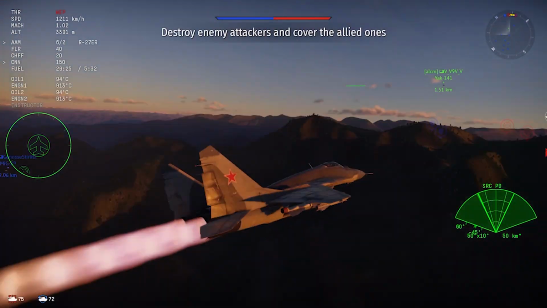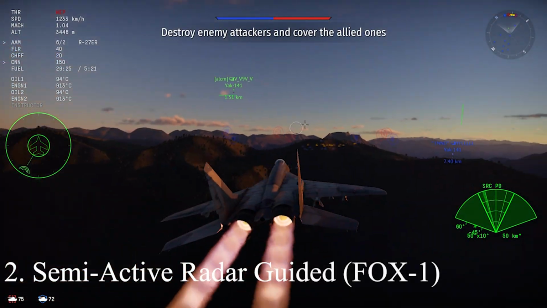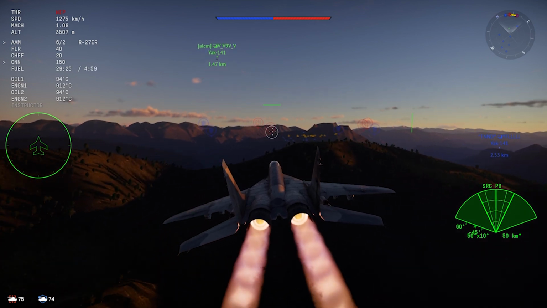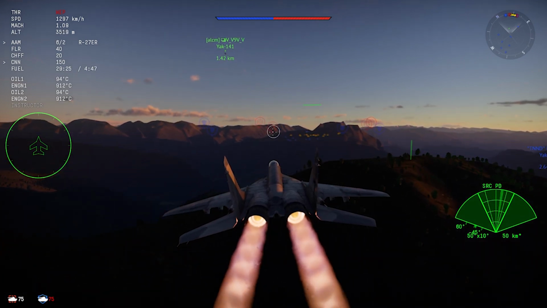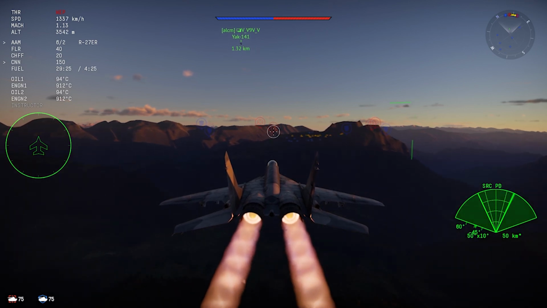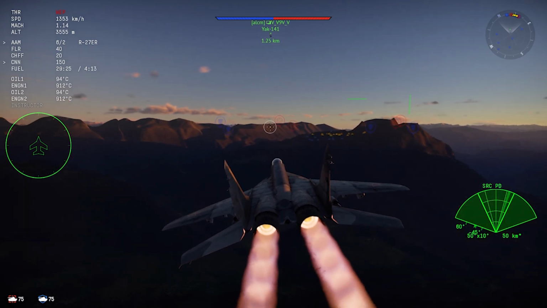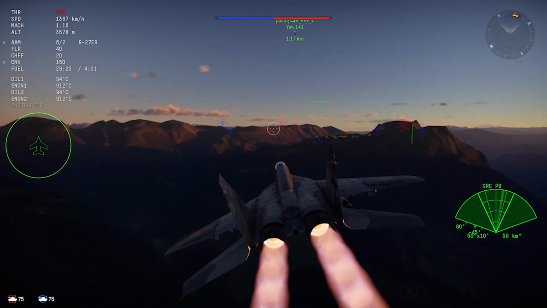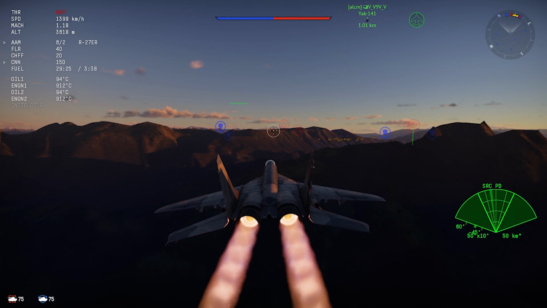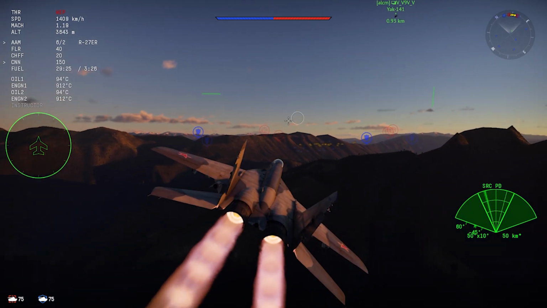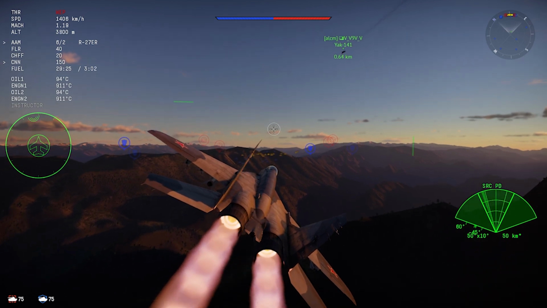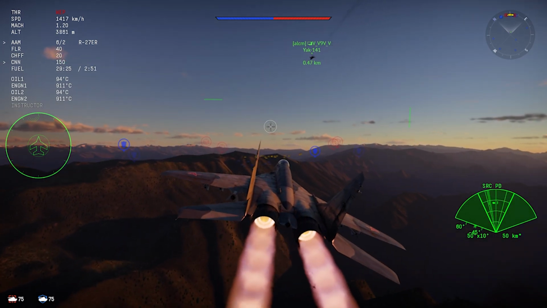Moving on to the second type of missile, the semi-active radar-guided missile, most commonly referred to as Fox 1. Please make sure to switch to PDS-RC radar before trying to use this type of missile. To do that, just press the change radar, IRST keybind until you see PDS-RC on the radar. Some Russian jets have MTI instead of PD. Using this type of missile can be a little bit tricky. To fire a semi-active radar missile, firstly you need to get a radar lock on an enemy plane and then fire the missile while you are maintaining the radar lock or tracking.